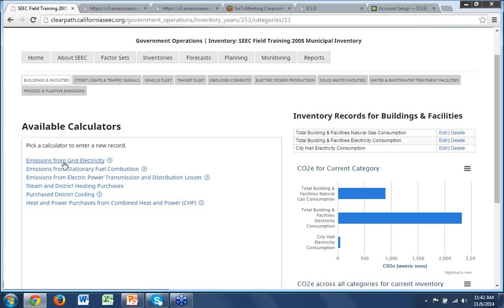So in terms of available calculators for buildings and facilities, we have how to calculate emissions from grid electricity, stationary fuel combustion, and then emissions from electric power transmission and distribution losses, along with steam and district heating purchases, district cooling, and then any heat and power purchases from CHP plants.